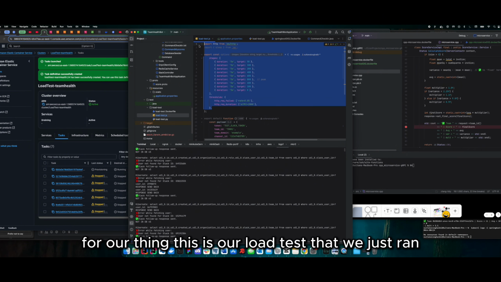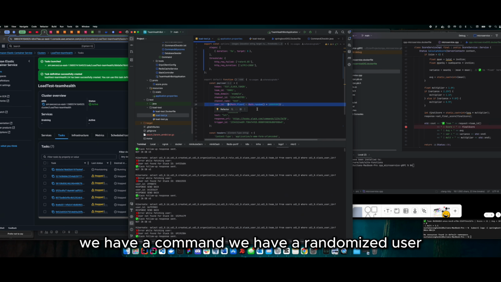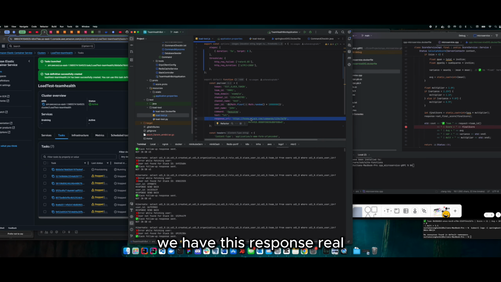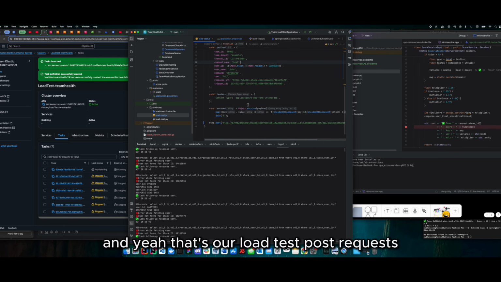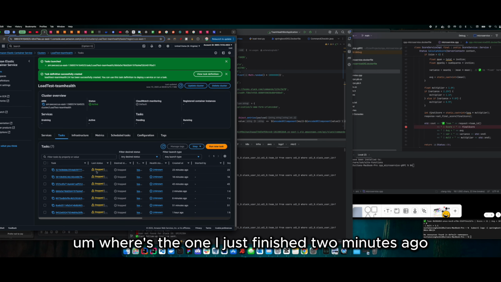For our thing, this is our load test that we just ran, and this is the simulation. We have our command, we have a randomized user, we have this response URL that doesn't actually go anywhere. And yeah, that's our load test, post requests. I'll delete this after, don't worry. Where's the one that just finished 2 minutes ago?